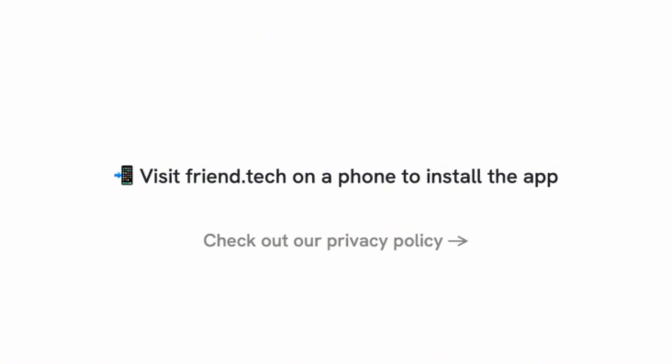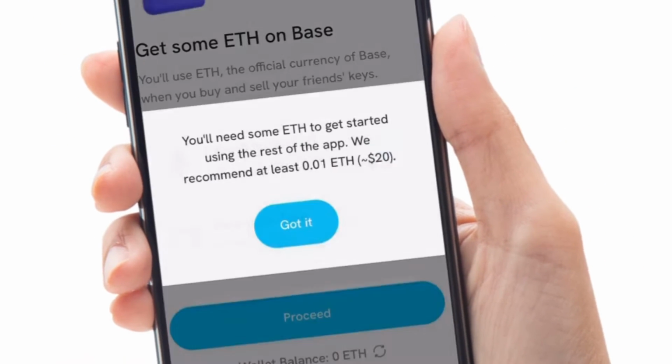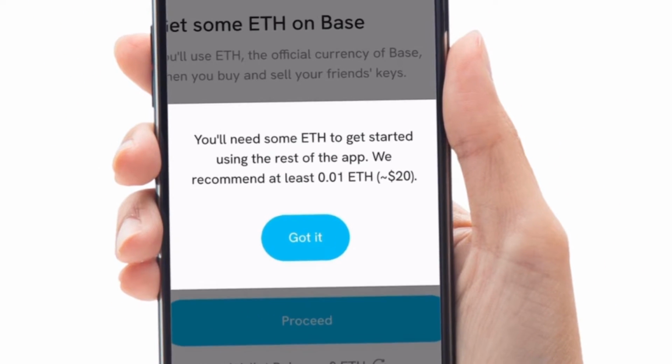To get the Friend.Tech app, you can't just go to the App Store or the Google Play Store and download it. More on this later. Rather, you need to add it to your phone's home screen using your mobile browser from the Friend.Tech website. Once you sign up, you will be asked to connect your Twitter account, and then you'll have to deposit 0.01 ETH to your account using the Base network.